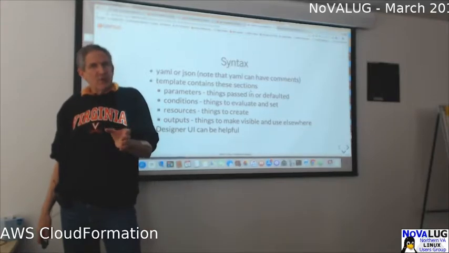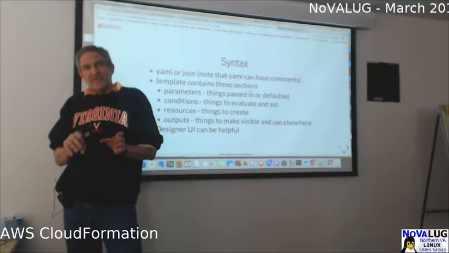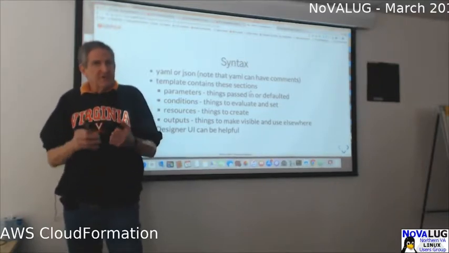I can't think of what it was, but there are at least a few things that can't be tagged. What I have found is that anything that can be tagged is supported by CloudFormation. So does that answer your question?